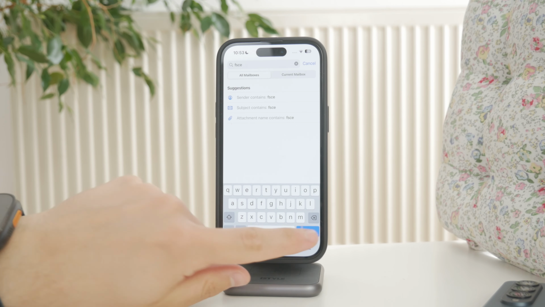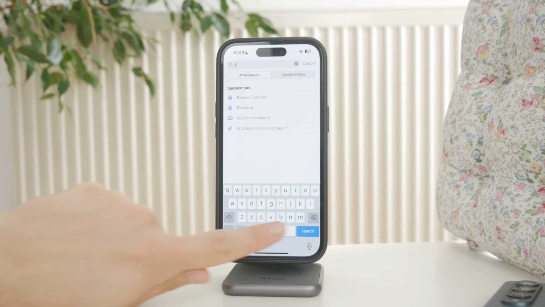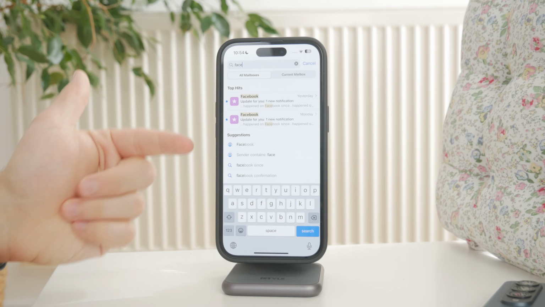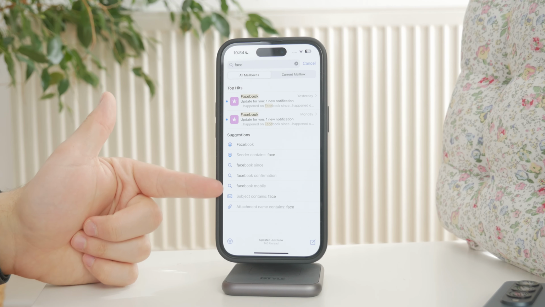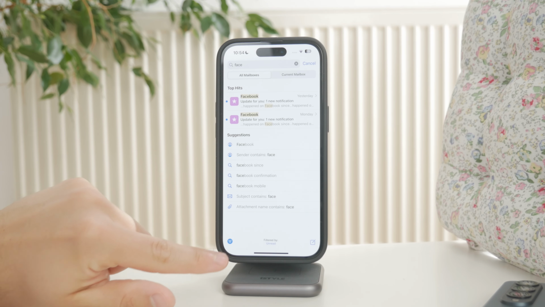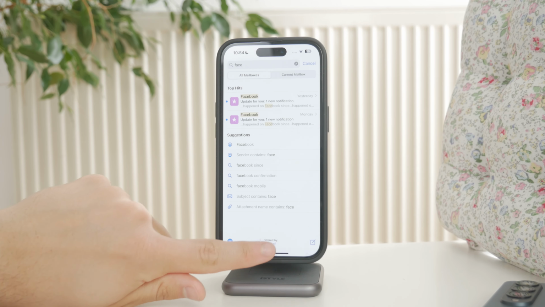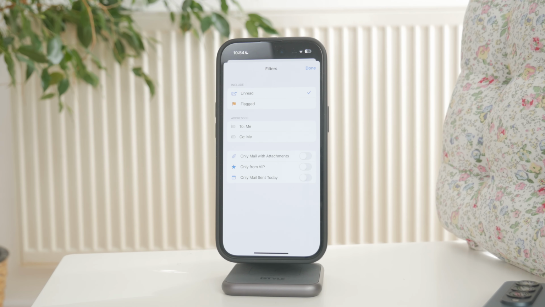It could be a keyword, the sender's name, or even part of the subject line. As you type, Mail will automatically start showing emails that match your search. You can also use filters like from, to, or even look specifically for emails with attachments to help narrow things down. It's a quick way to get straight to what you need without scrolling through everything manually.